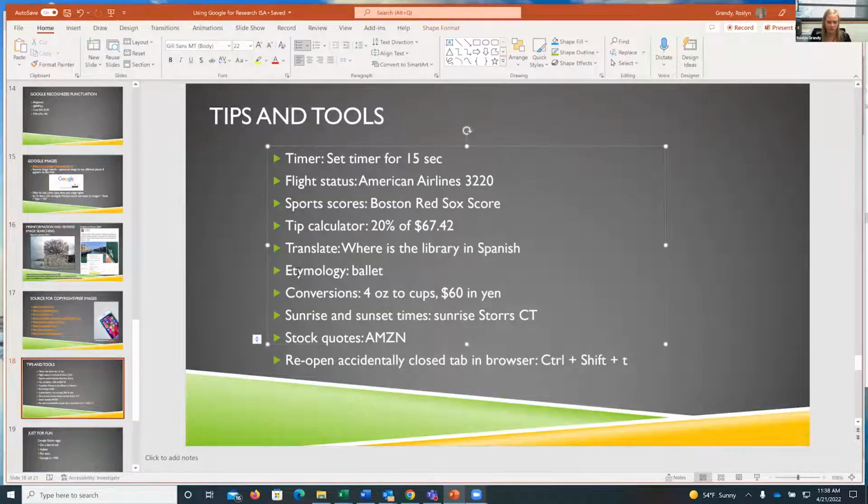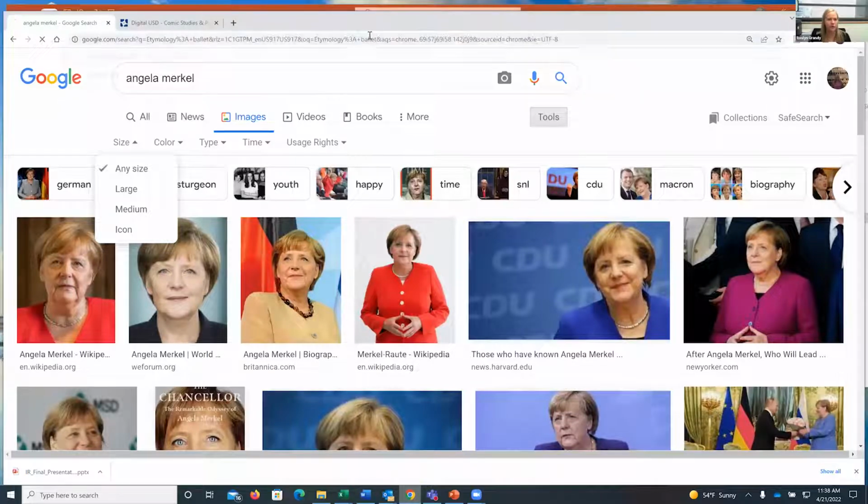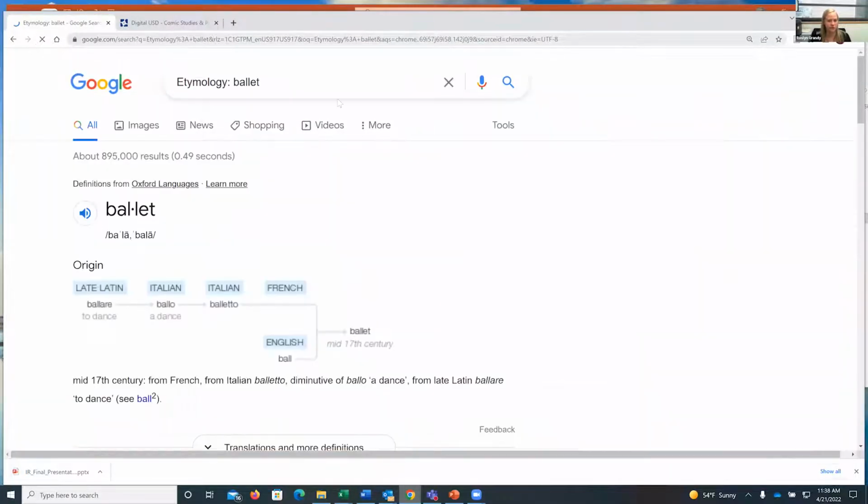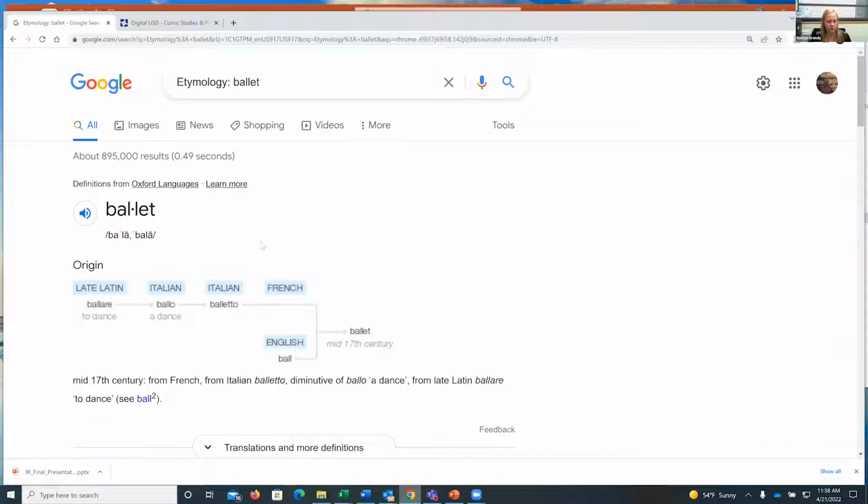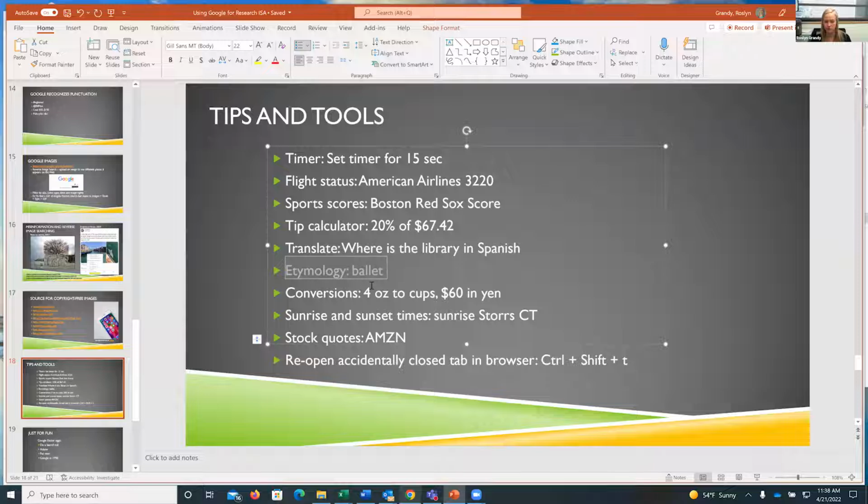If we type in etymology ballet, that will tell you the historical origin of that word, kind of what language it came from. Conversions, I use this in cooking a lot, like 4 ounces to cups, that's kind of a weird one. Currency conversions, sunrise times, stock quotes.